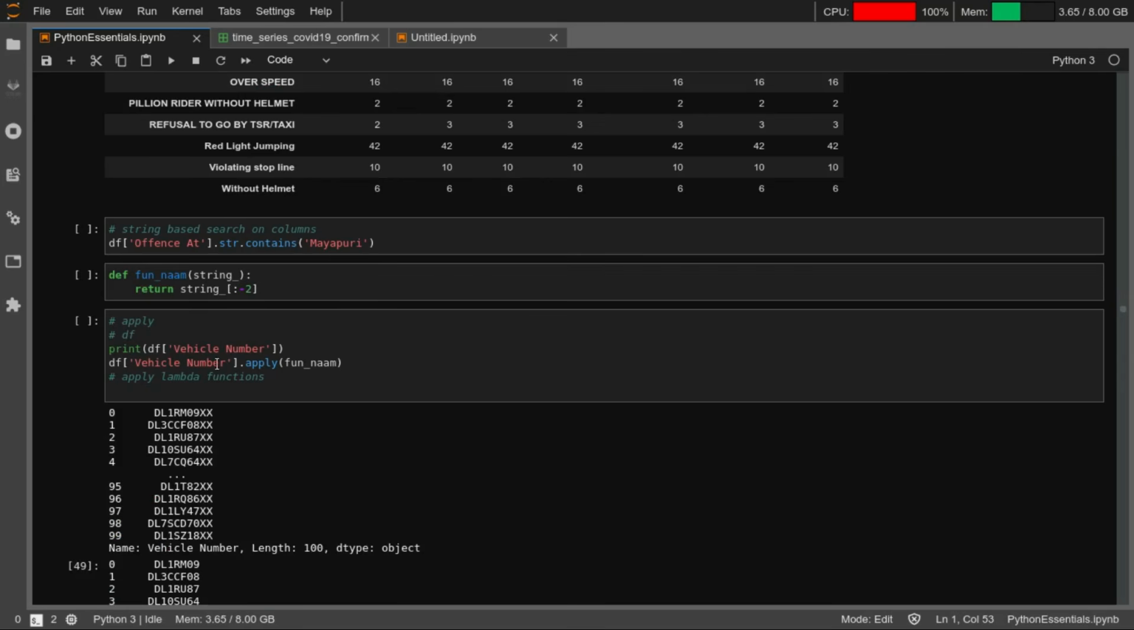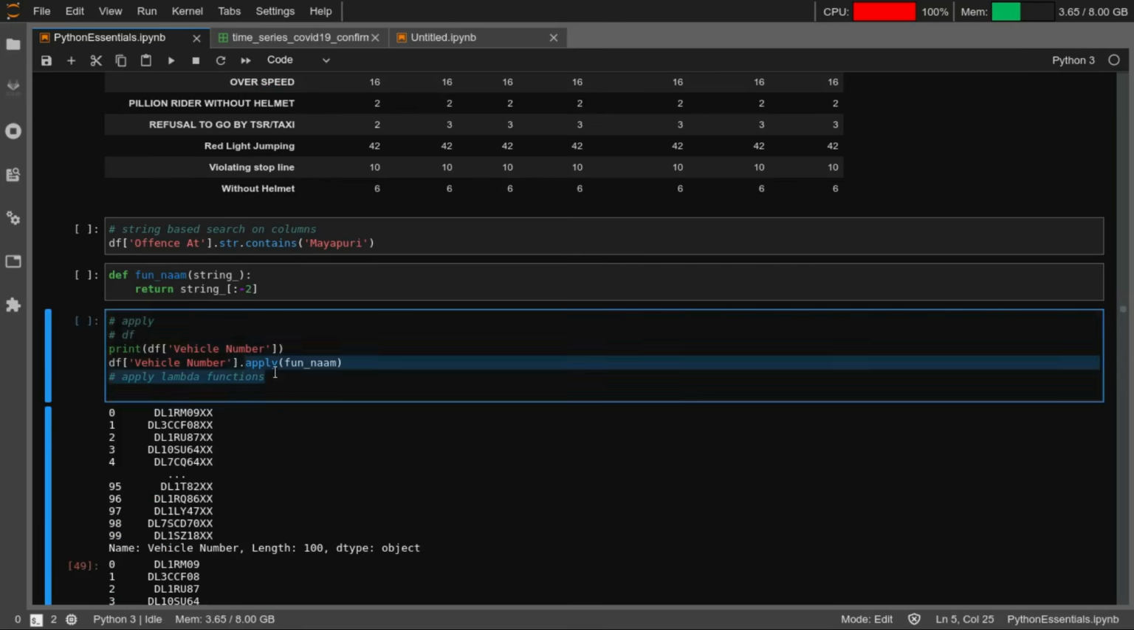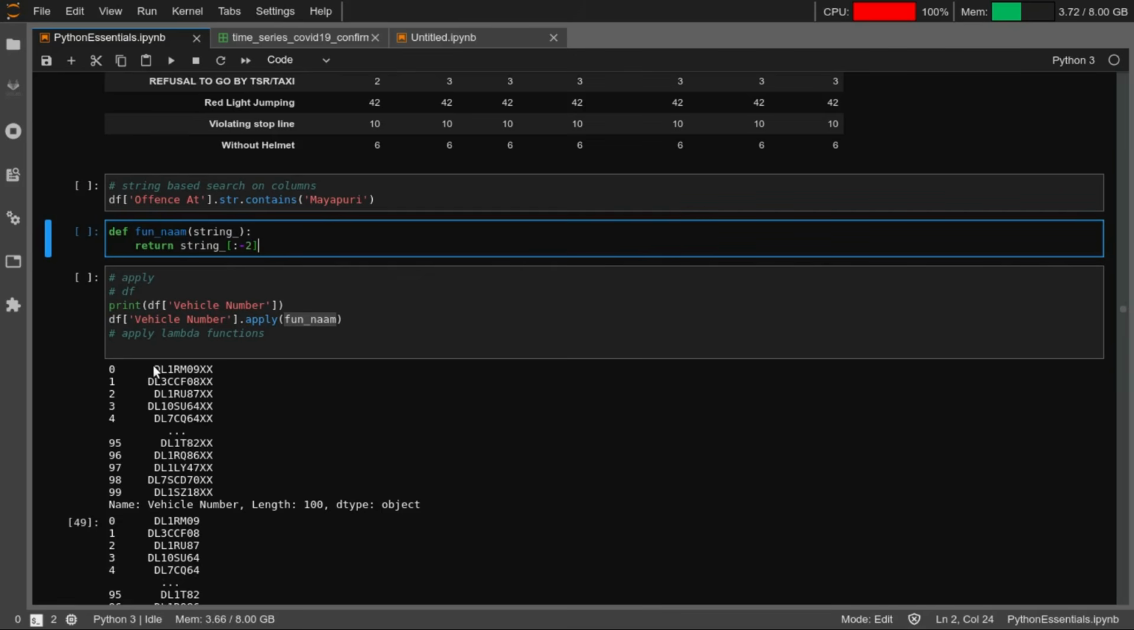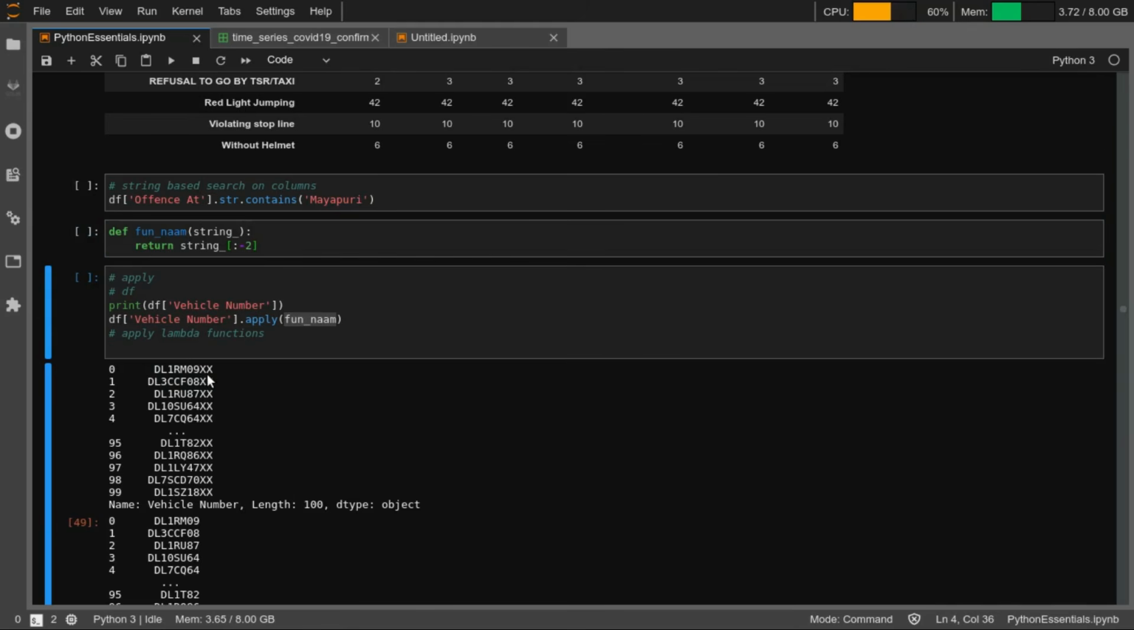So we looked at group by, and then there is another function called apply. The argument that you give for apply is a function. Here, the function is taking a string and discarding the last two characters of the string. If I'm giving this string and I just want to discard the x and x, that is what this will do.